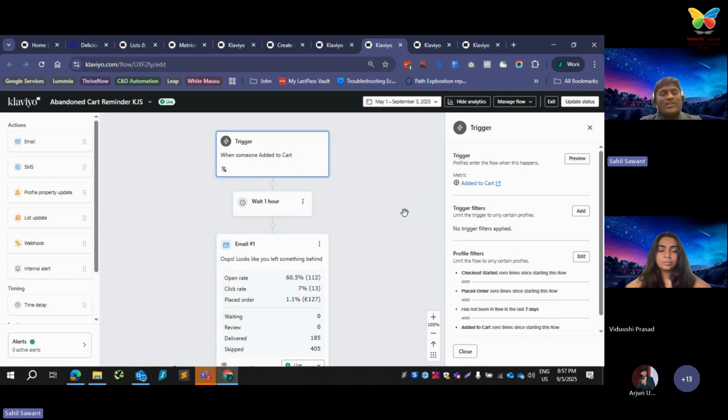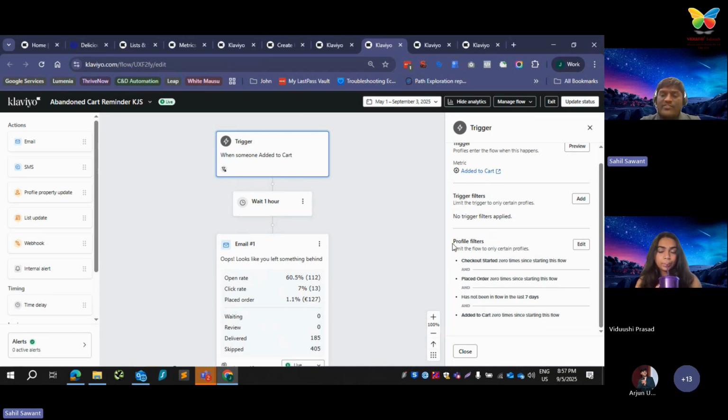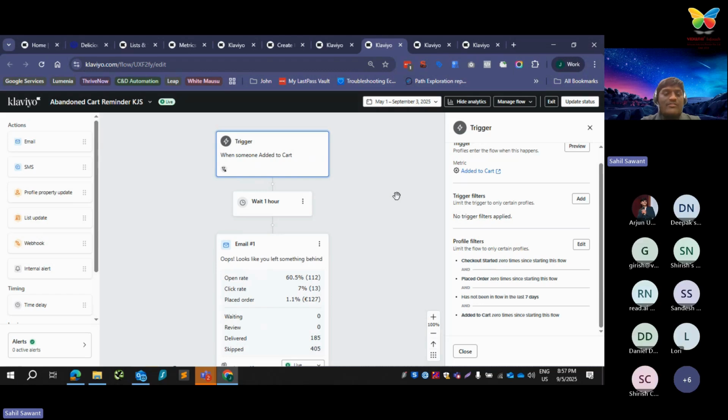So in the same way, we set up a trigger here. What was the trigger? Added to cart. Here you will find the profile filters we have added, like checkout started 0 times. We don't want those users who have started checkout in this flow. We generally want genuine people who have forgotten about their cart. So we want to remind them.